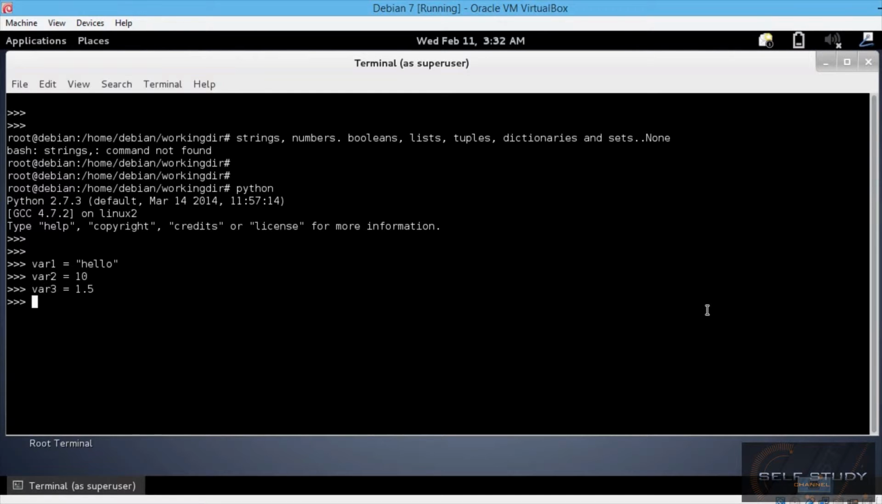Okay, now let's check the type for each of these variables. So, we are using type, open parentheses, close parentheses, and the variable name, var1. Okay, we can see that the type is str, this means string. And this is correct because "hello", being enclosed by double quotes, is a string. Let's do the same for var2. We now see that the type is int, and this means integer. And of course, 10 is an integer, so this is correct also.